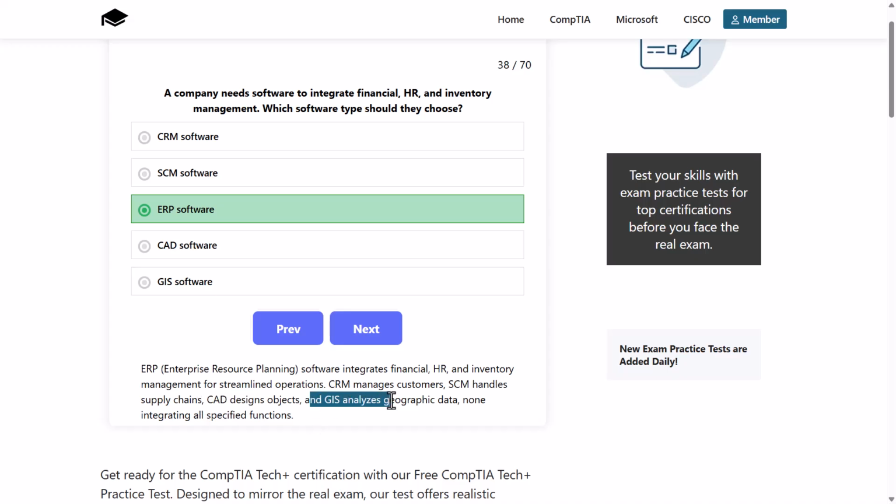And GIS analyzes geographic data. That is a whole other industry in IT. If you are planning to get into IT, GIS is everything about mapping, about maps, about geographic data of a country or city, and so on and so forth. If you don't know that, go and research this for yourself. If you are interested more in mapping, that is pretty much IT, or information technology, only about maps and geographic data and about locations. None of these other options is integrating all specific functions.